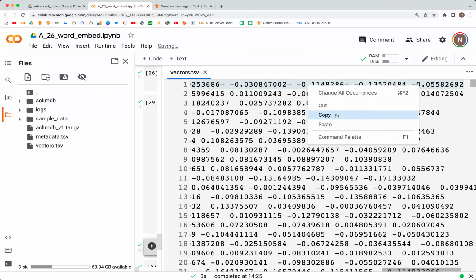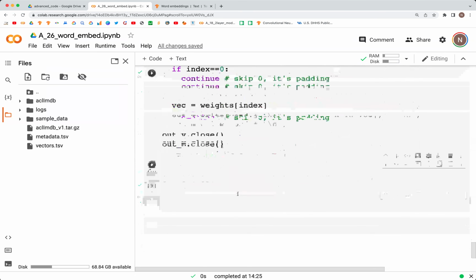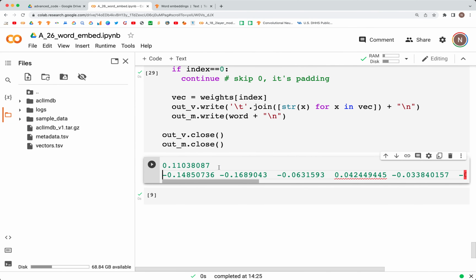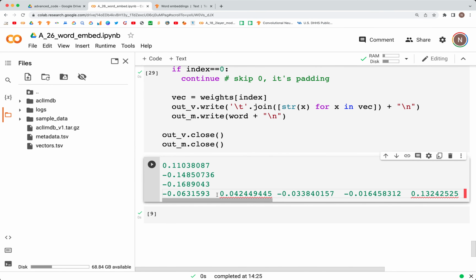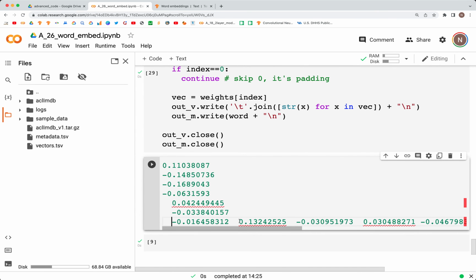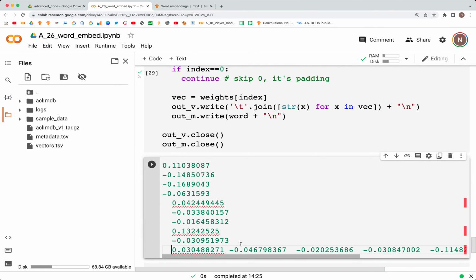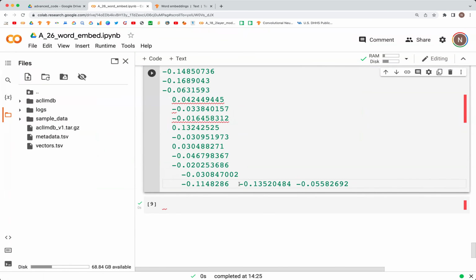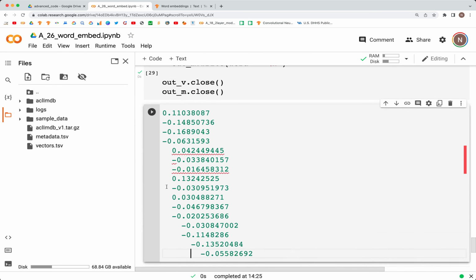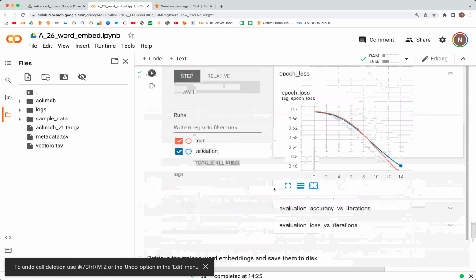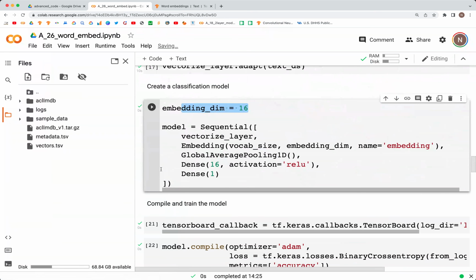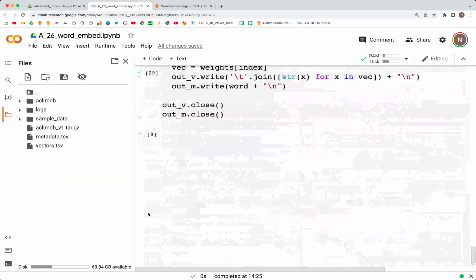So if I copy just that top row, just for the sake of exercise, we paste it here and simply count how many these are. So we have 1, 2, 3, 4, 5, 6, 7, 8, 9, 10, 11, 12, 13, 14, 15, and 16. So these are the 16 values, and it is 16 because up here we specified that the number of embedding dimensions is 16. So that's why we have that.